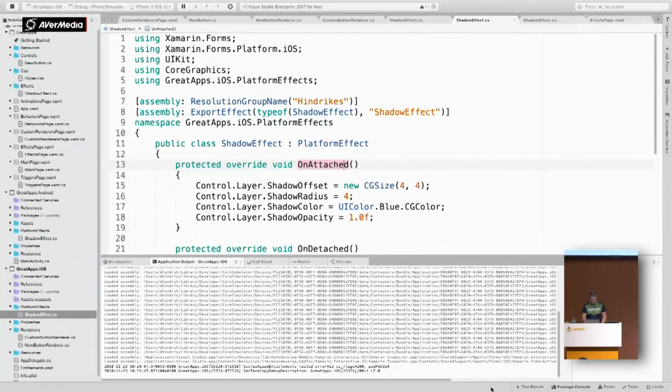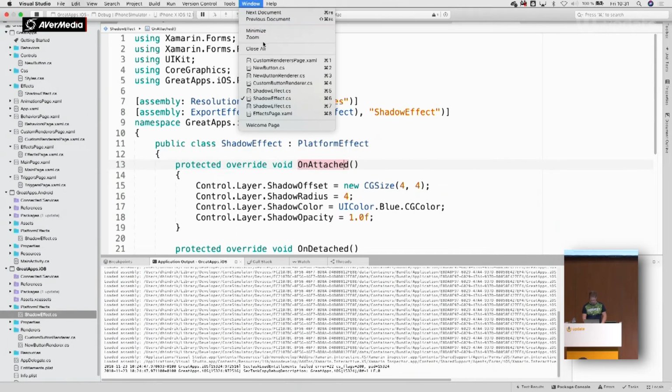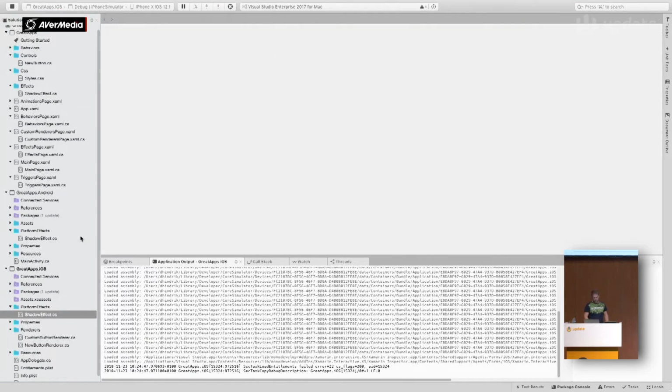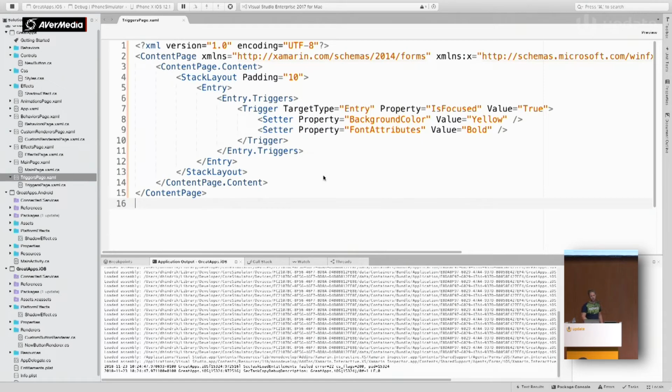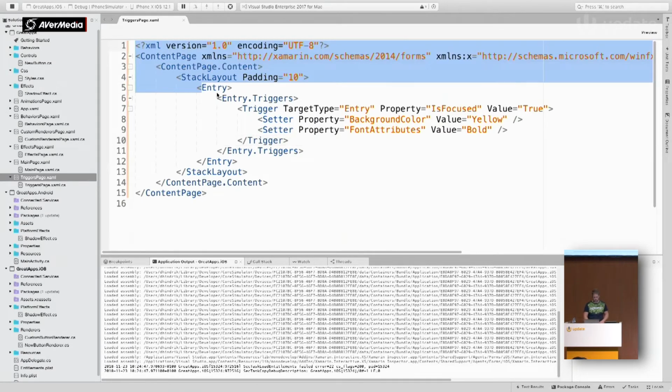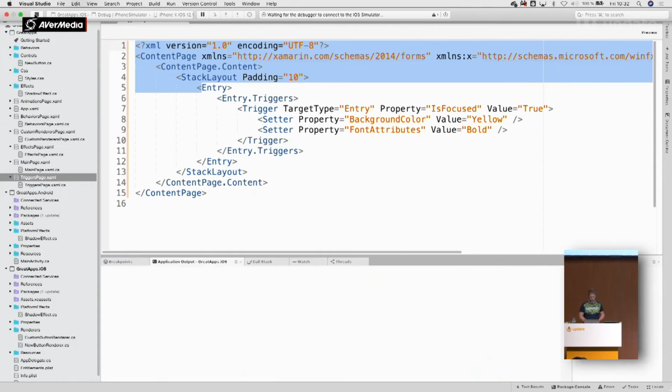So let's go into Visual Studio. Close all the windows from the previous demo. So we can go to this trigger page I created here. And I have just created a simple property trigger. So when the user is focused on the entry, it will set the background color to yellow, and it will set font attributes to bold. When the user unselects the entry, it will automatically go back to the previous values on the properties, so we don't have to handle that as well. The trigger will do that for us. So let's run this.